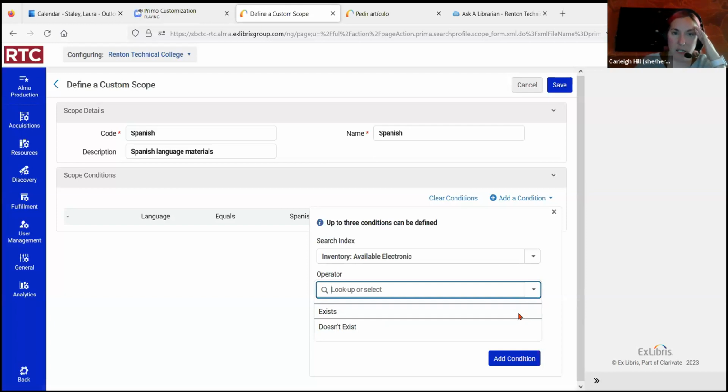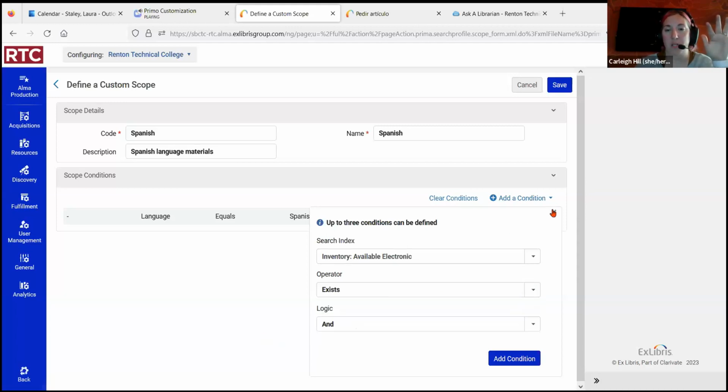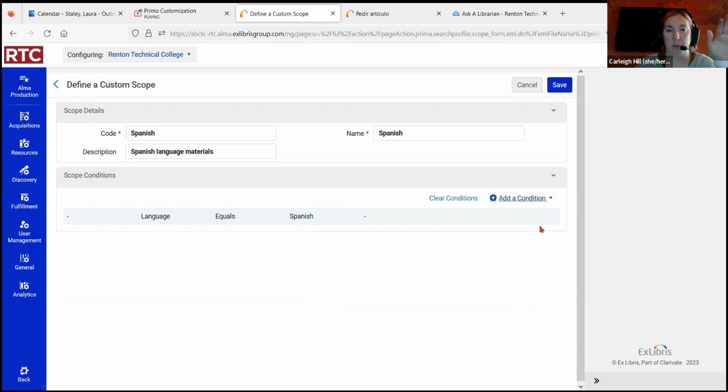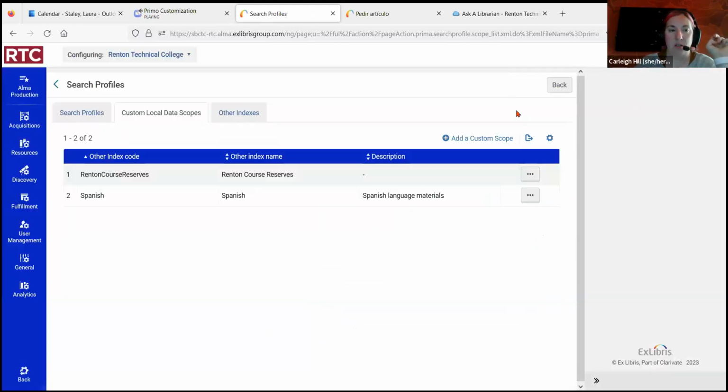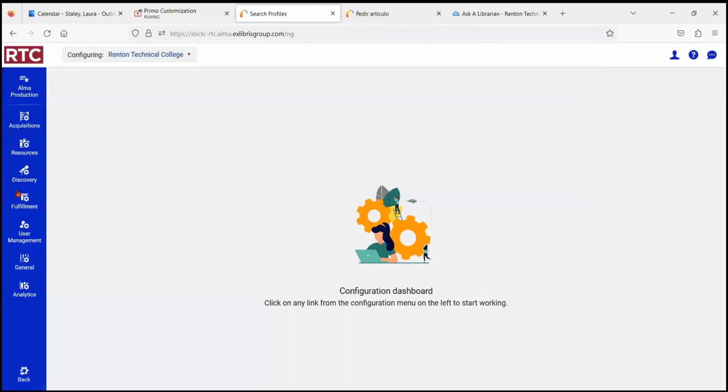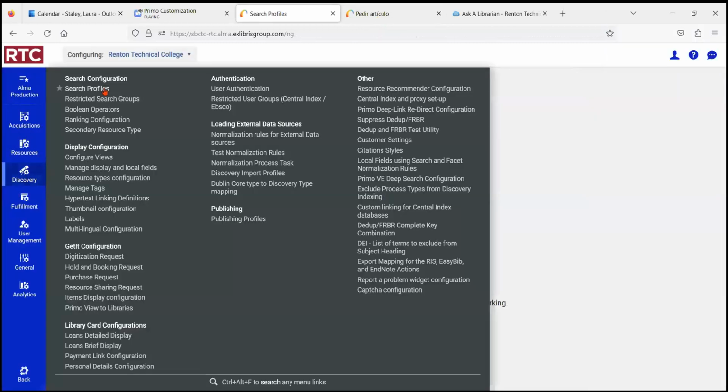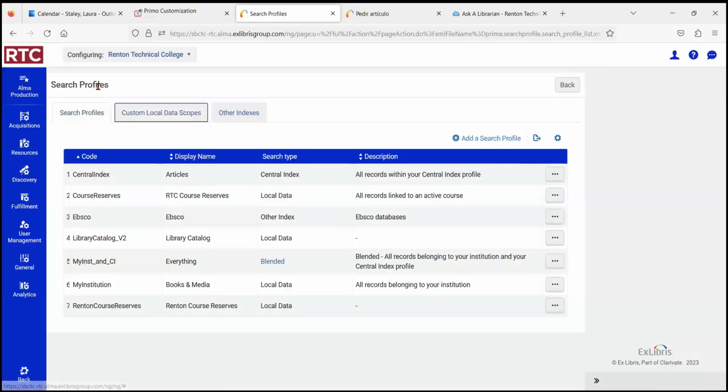But I mean, we could test it. You could just X out of this second condition, and we can leave it at language equals Spanish and hit save. And then now we go to search profiles, the first tab. Sorry, discovery and search profile.